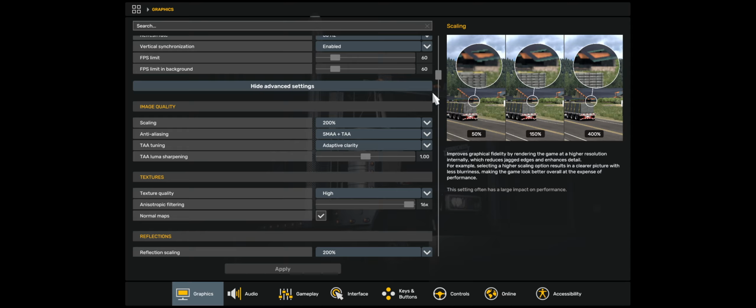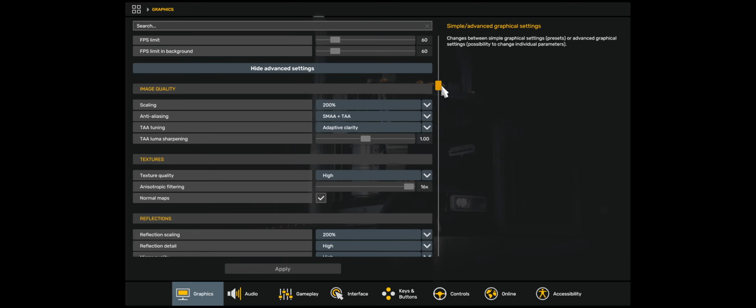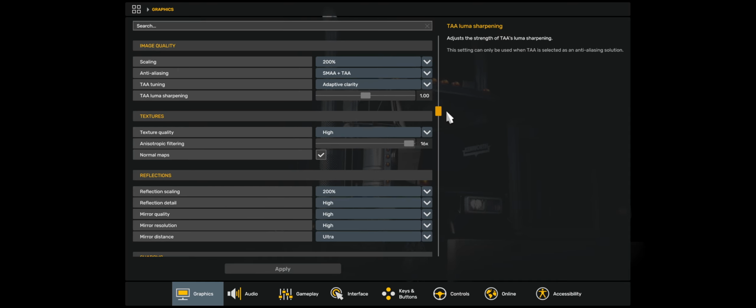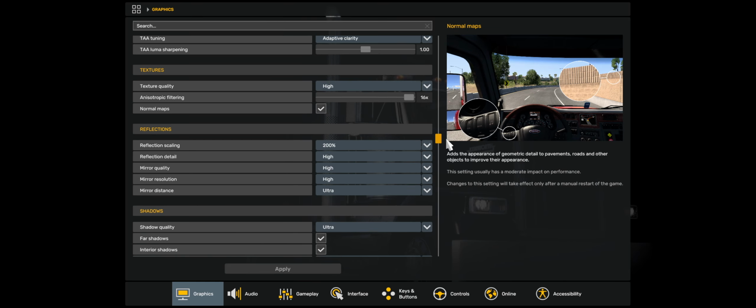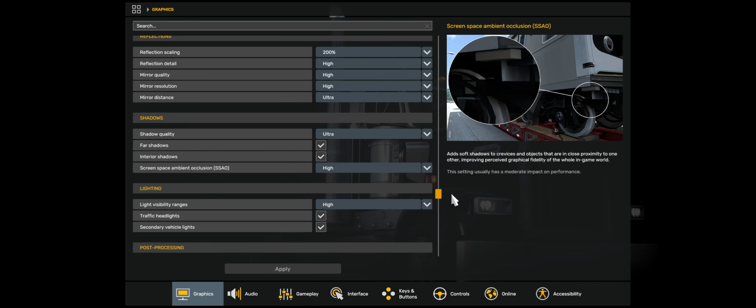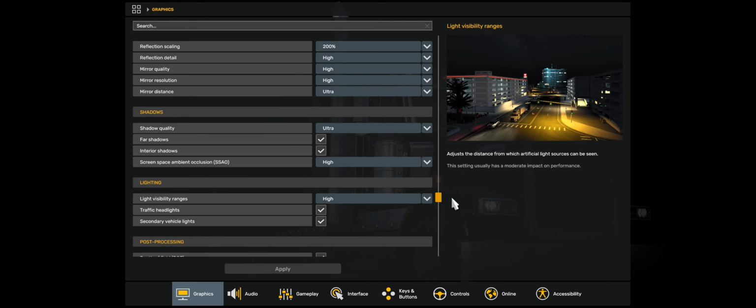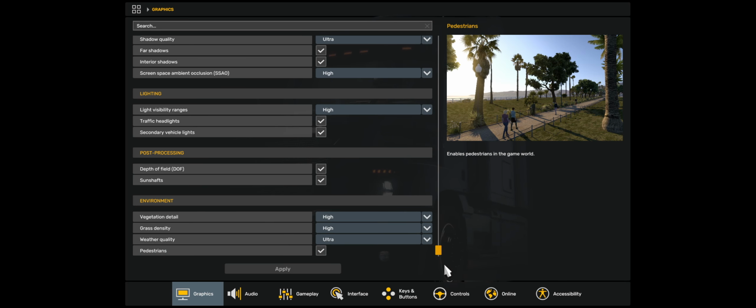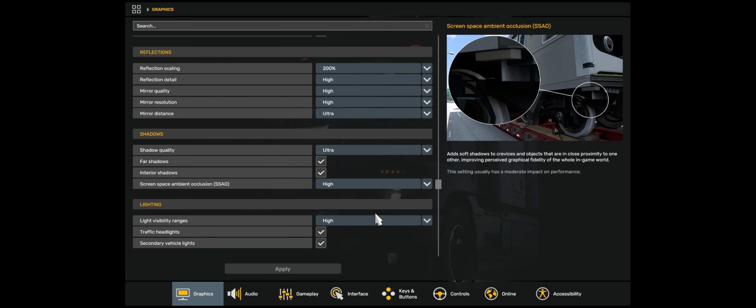Scaling, I've got the 200 because when I play in VR, and I might even turn that down to 100, but everything else stays the same. It don't matter when you're in VR. It just helps the headset get more from my graphics card rather than getting it to the game. So everything else is on high and ultra.